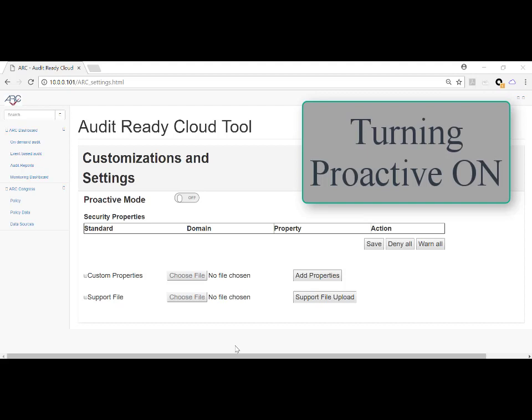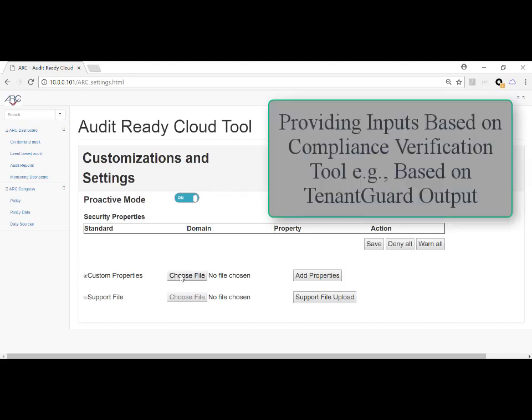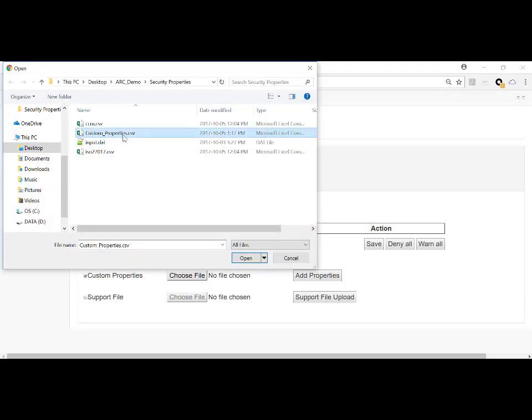From our new ARC dashboard, we set proactive mode to on. We also need to specify some security properties. To do so, we select Custom Properties and select those properties of our interest. In this case, we choose Custom Properties, but we also have the option of choosing other properties such as CCM or ISO.